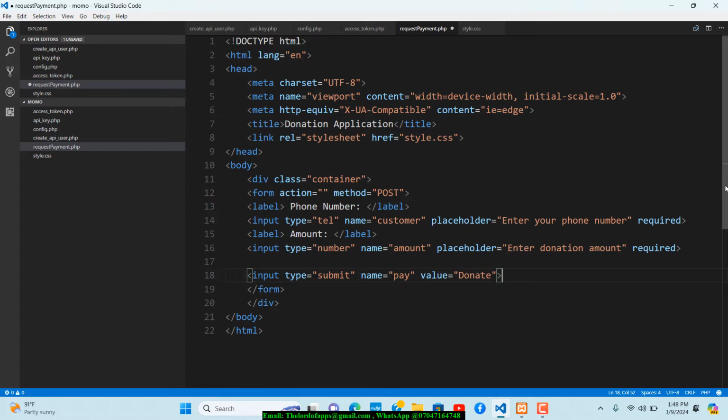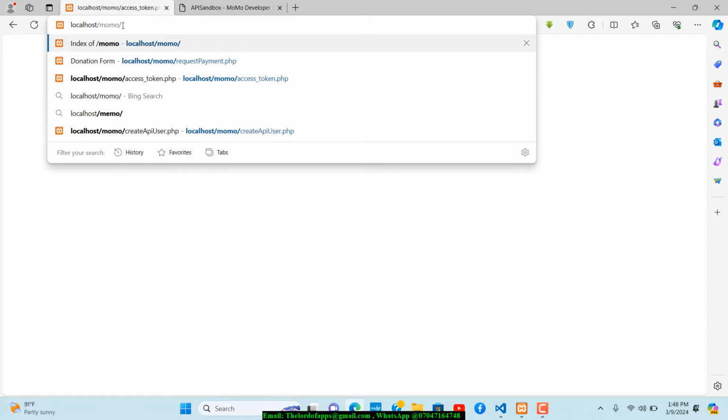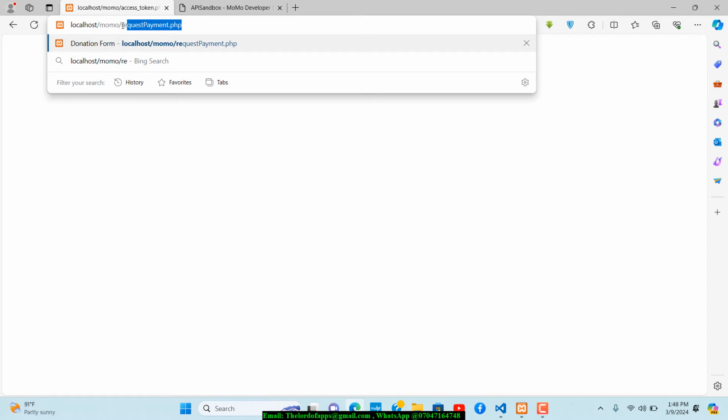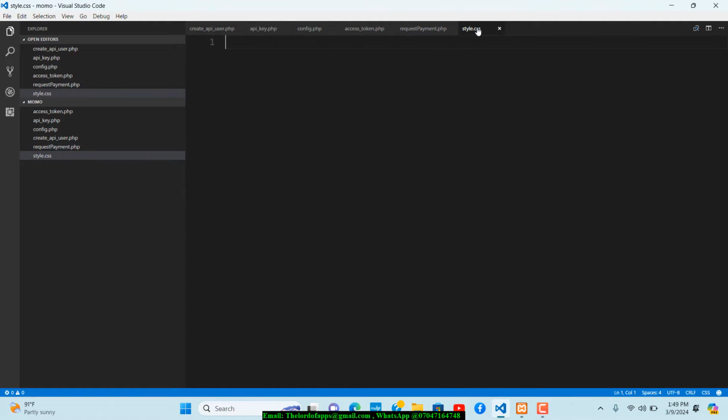Okay, so this is what you have now, and the next thing I want to do is save this page right now and go to that page. So to do that, I'm going to just say request payment. And this is basically how the page is actually looking right now. However, what I want to do is add a couple lines of styling to this to just make it look a little bit beautiful.